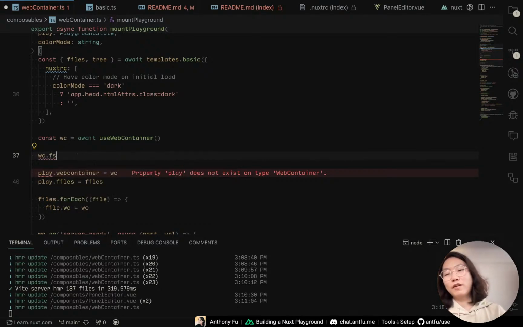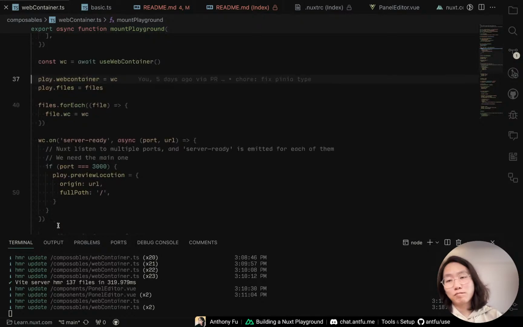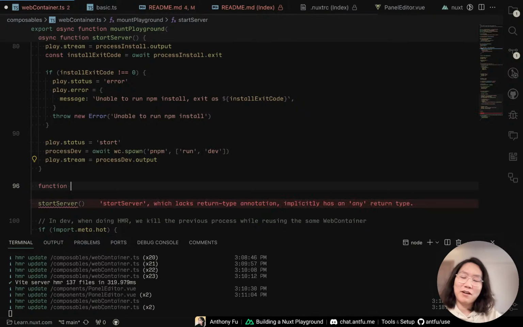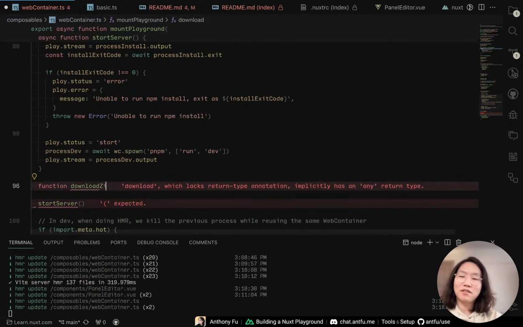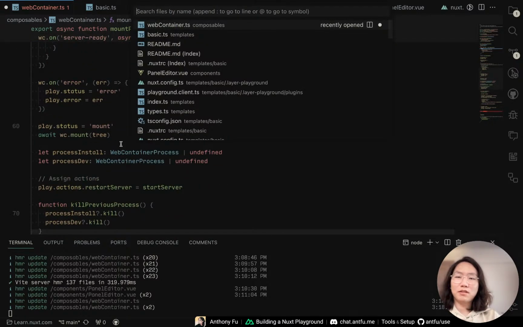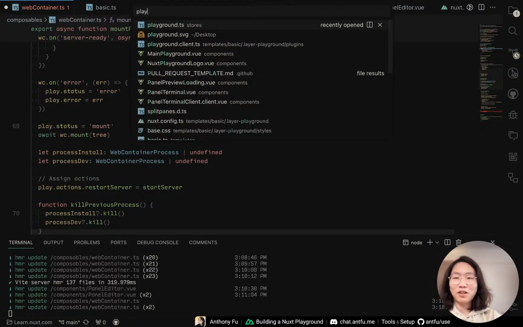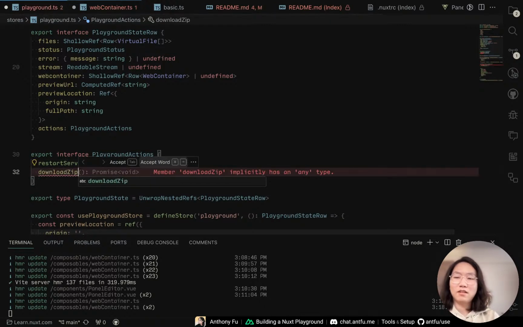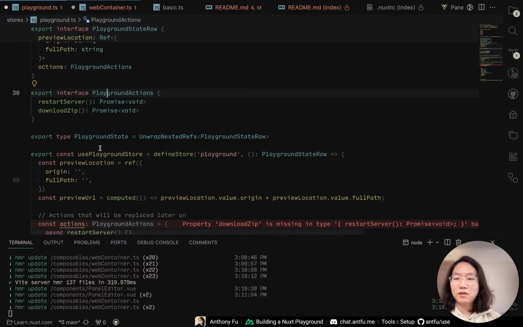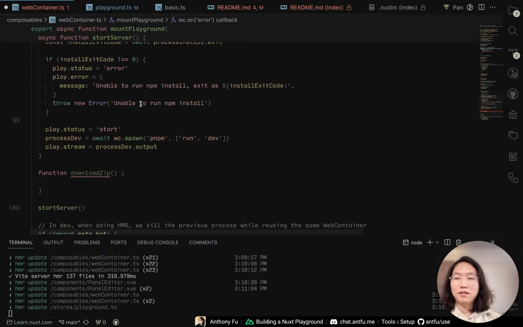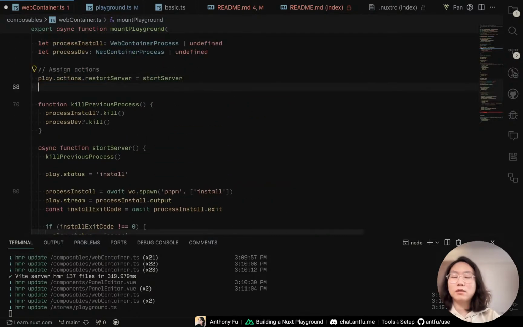So basically we have file system. Right, I don't mind doing that. So we have a function. I would say download zip, something like that, right? And then we can go to the, what did I say? Playground store, and in the actions we could do download zip again. We have a promise void and async download zip. We have nothing, and here we'll assign the value download zip.